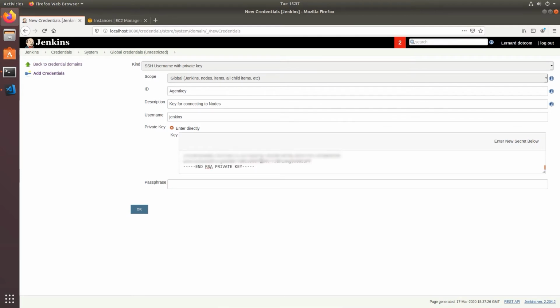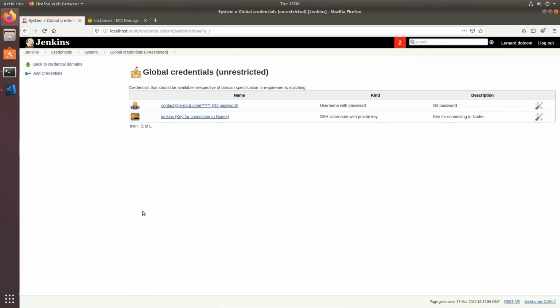All private keys should start with begin RSA private key and end with end RSA private key, so you can tell if you've cut and pasted it right. Right, let's save that and then come out of the credentials setting and back to the main dashboard.